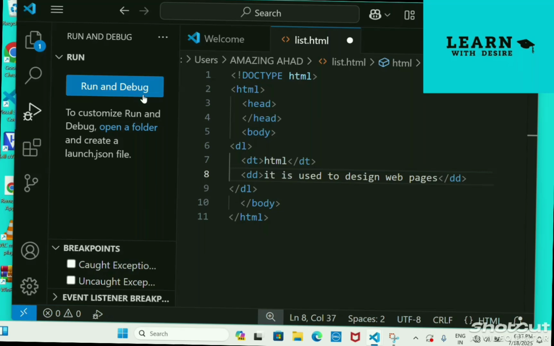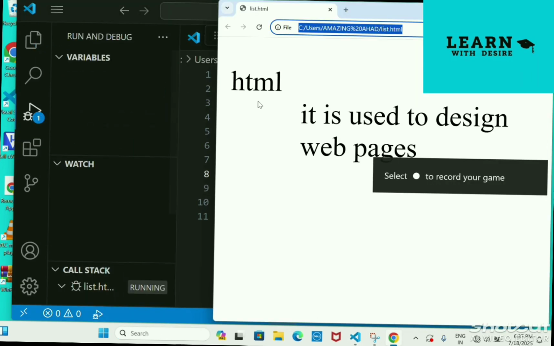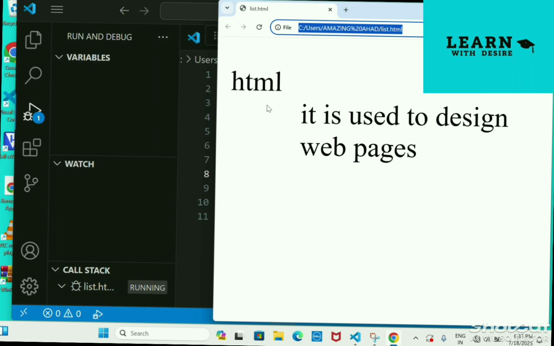Now let us see the output. This is the output. Here HTML comes as the subheading and it is used to design web pages. It comes as the description of the subheading. In this way the description list tag works.